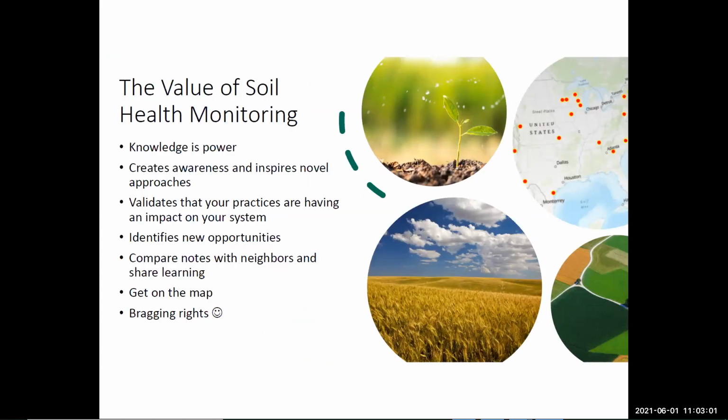The value of soil health monitoring. So knowledge is power. There's a really great quote by a Senegalese environmentalist in the 1960s, Baba Dioum. He wrote, "In the end, we will conserve only what we love. We will love only what we understand, and we will understand only what we are taught."